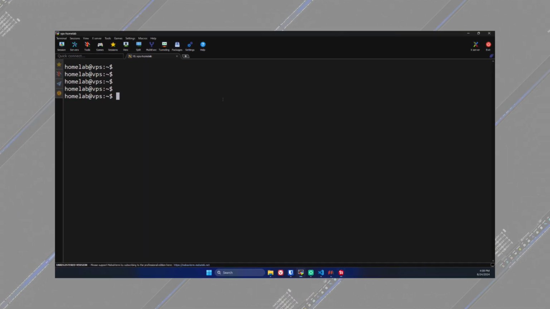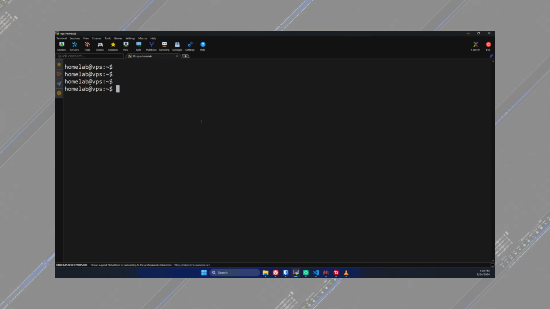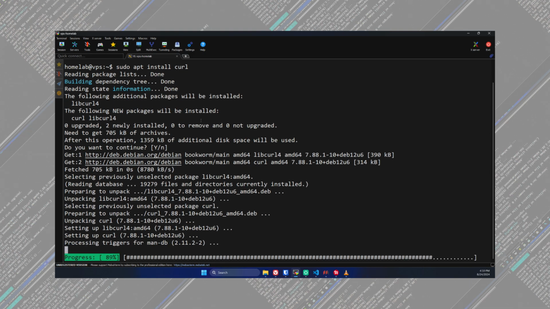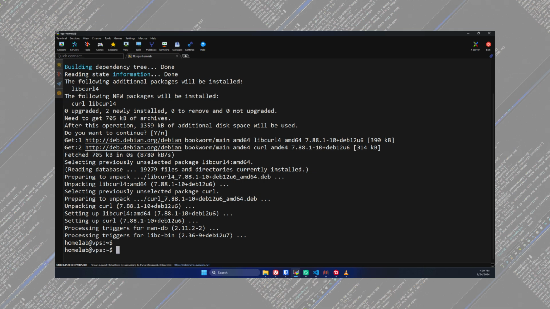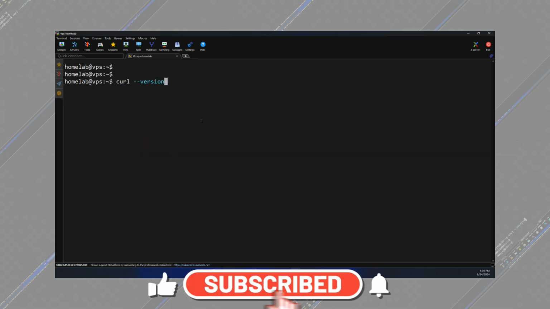The first thing we will do is update our system. I'm using Debian 12, but it should work on most Debian-based systems. Type sudo apt-get update to update your repos. Next, we will need a tool to download the Docker install script. We will use curl, so just type apt-get install curl and this will install curl on your system. If you want to verify it, you can type curl --version and you should get a similar output.